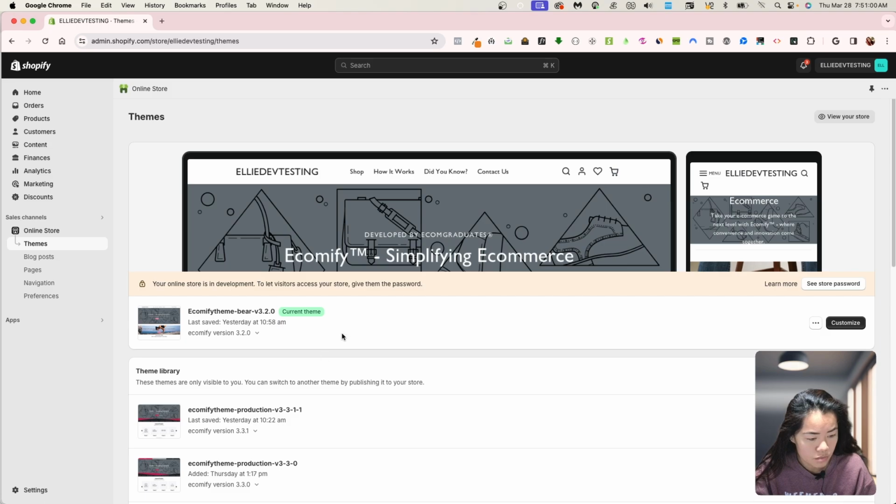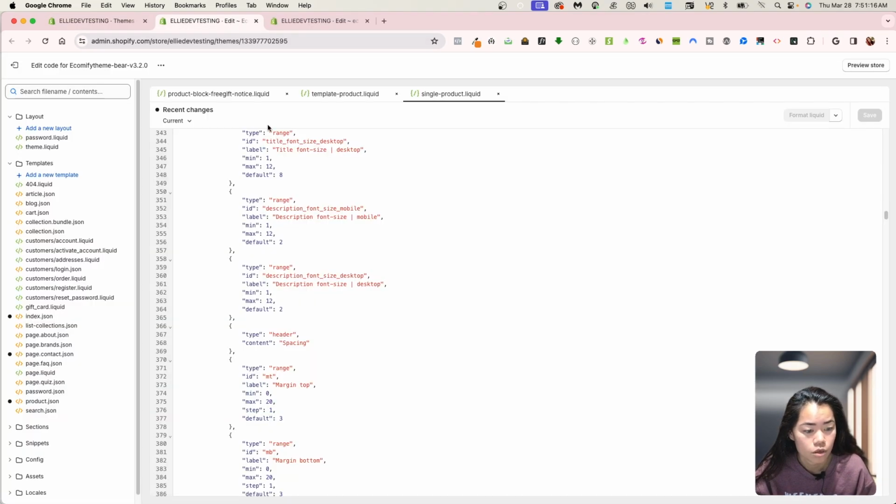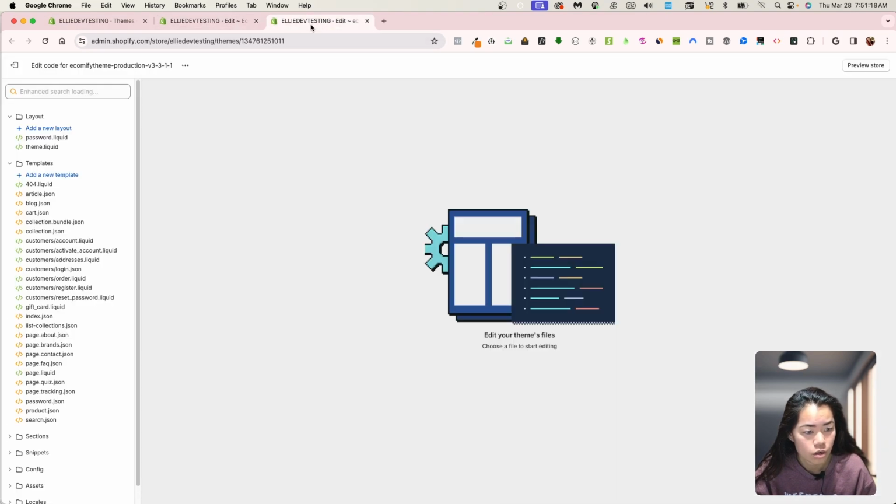So what I'm going to do is go in and open a couple of windows. I'm going to go into the one that is live, and then I'm also going to go into the other one that I want the new update, the higher version. So edit code and edit code. So I have two edit codes here, the old one and the new one.